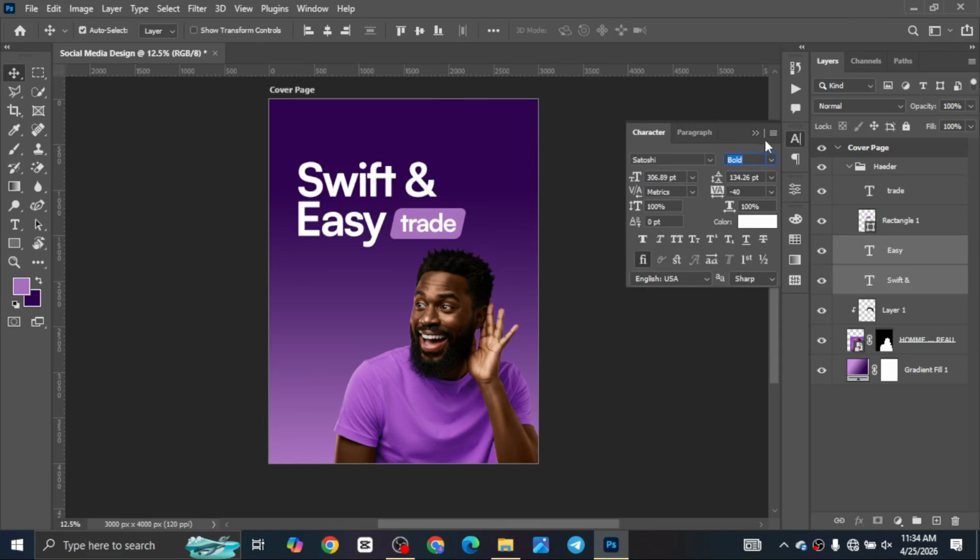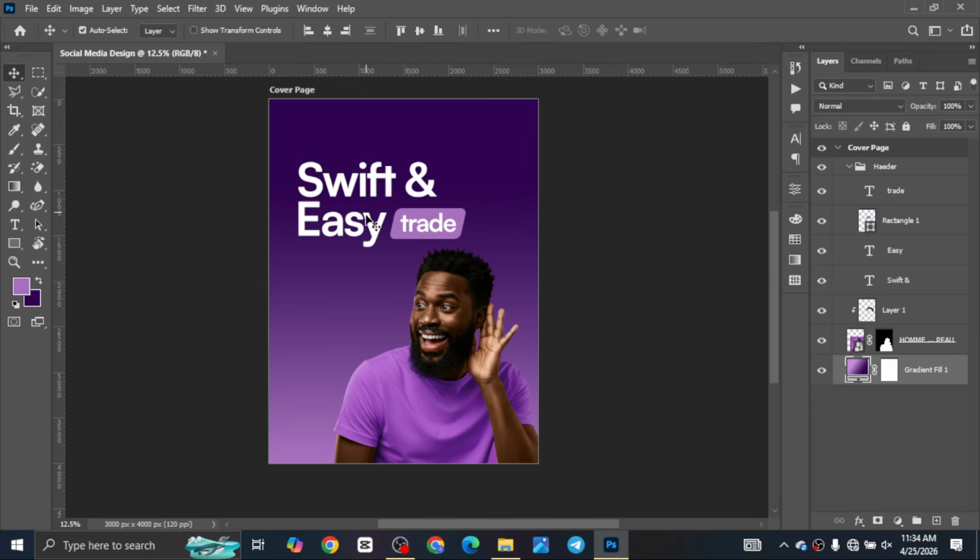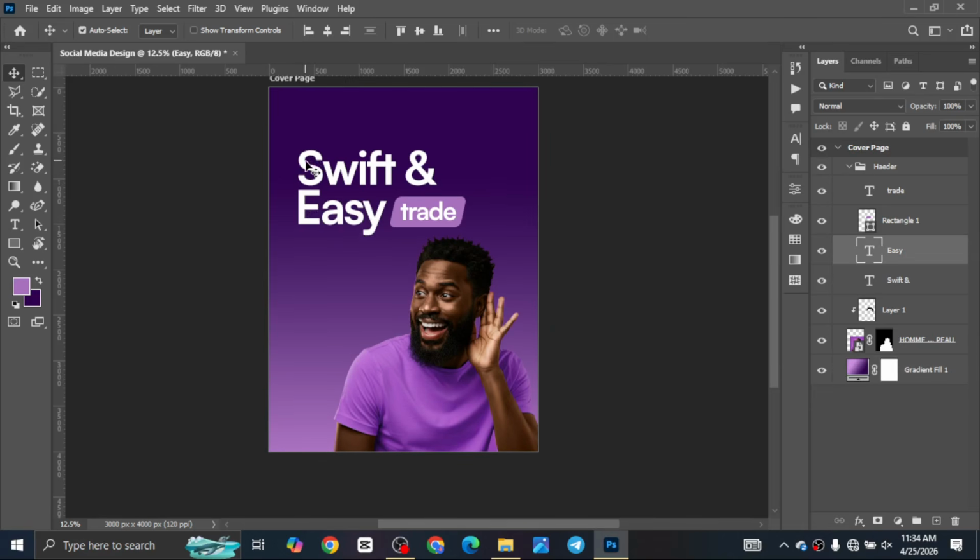So let me remove the fox bold, so it's better now. So, swift and easy trade. I want to make sure this is aligned. To align two texts together, select the first text, hold shift and click on the second text. Then you can see this alignment up here. Just click it, then they are aligned like this. You get that? So you can always use that too.